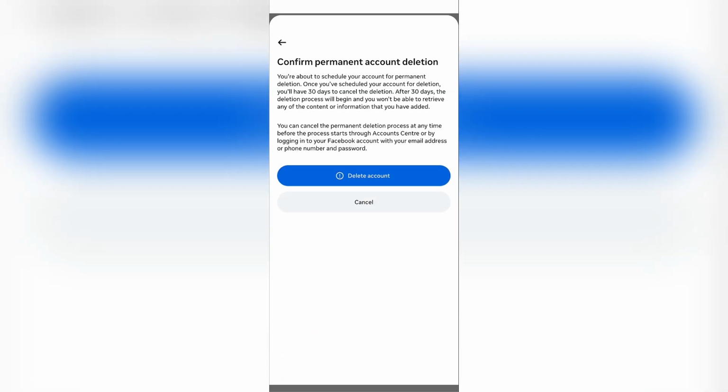Now after doing this, you just simply need to enter your password in this page and tap to Continue again. And after doing this easy step, this delete account button will appear in your screen. Tap to delete account and your account will be deleted after the 30 days of this process.